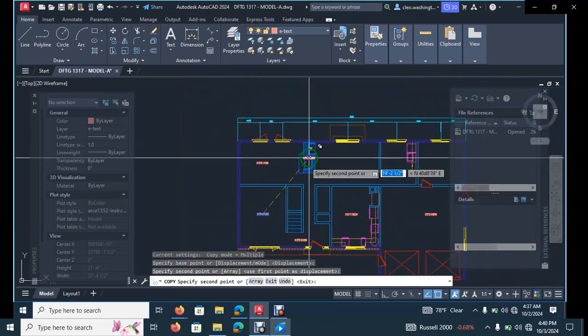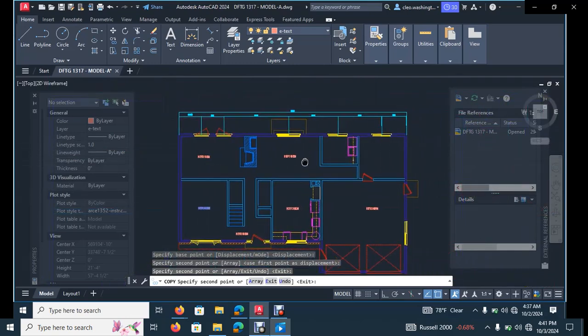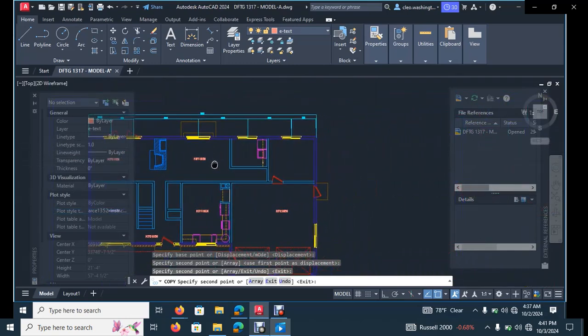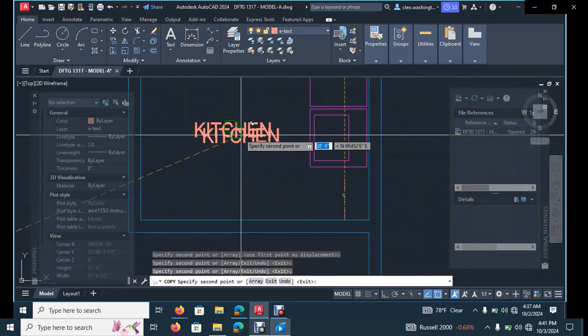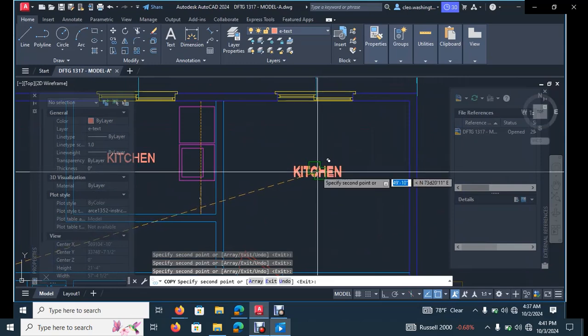Place it in the room. Let's go ahead and place one right over here. Place one in this room. This is the utility room. Then we're going to place one over here.